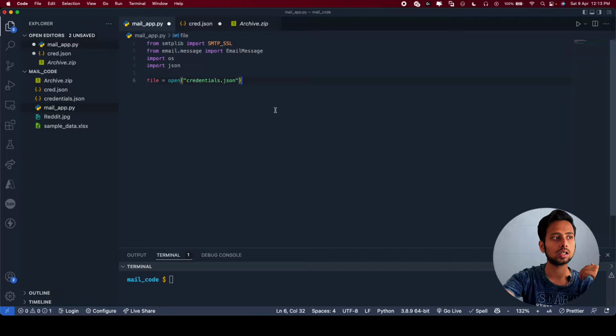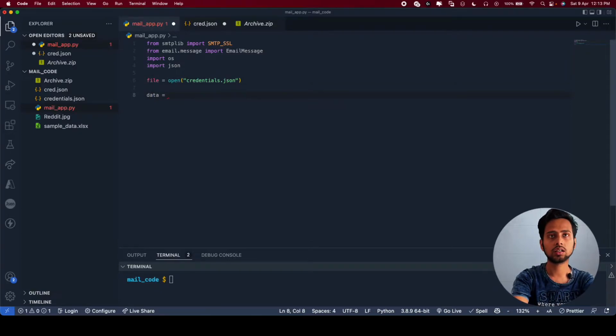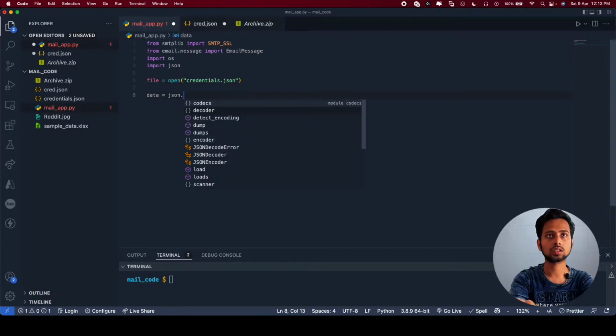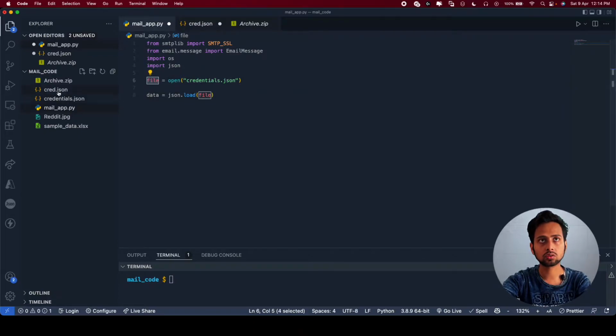So once this is done, now we have to basically read the data from this. So data is equal to json.read. I think I have imported the json. Okay, so it is json.load, and then you can just write file. What this is going to do is load the data from the credential.json file, and it is going to be treated as a dictionary.